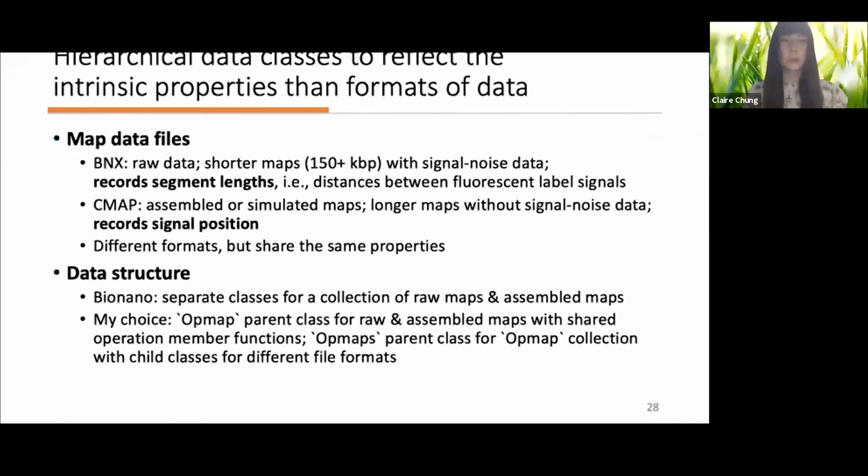So one of the examples is that, in the manufacturer's software, I find an interesting property: for the single molecules you see the lines, the blue lines, they are maps. And when they are assembled, they are still maps of similar properties, just without the variable optical signal-to-noise ratio. So I don't quite understand why we can't use similar functions on them. So I want to build it with data classes to reflect the intrinsic properties of the data instead of the formats of the data.